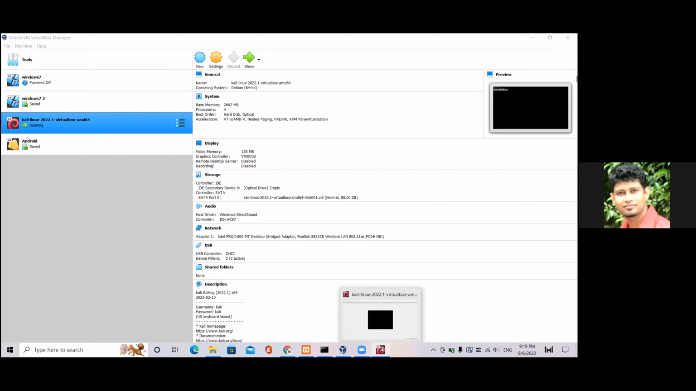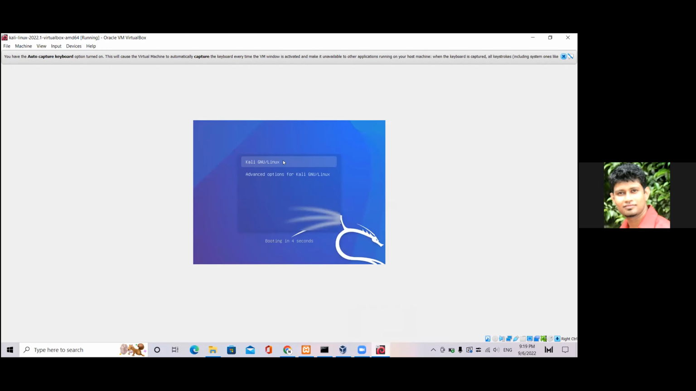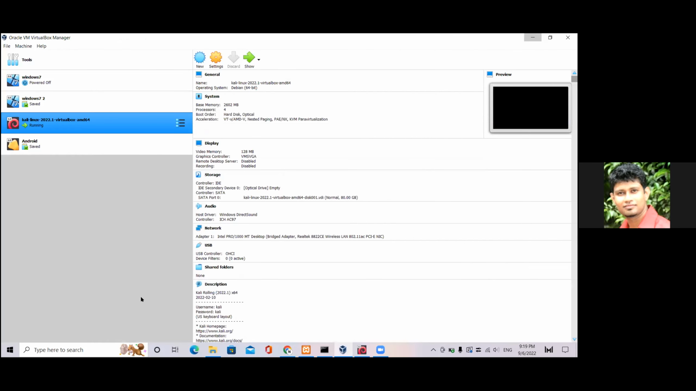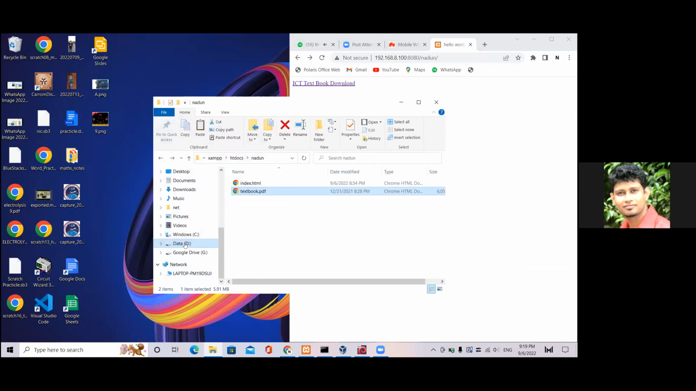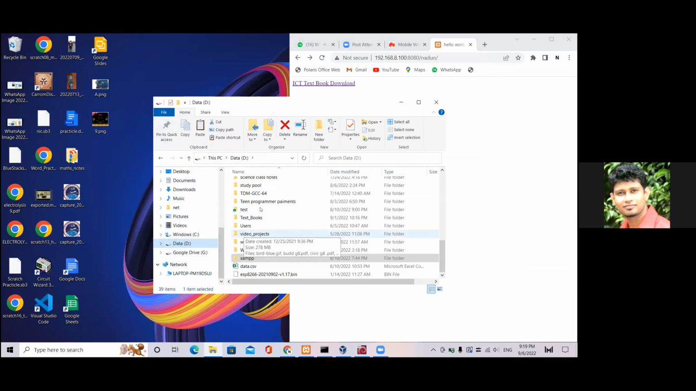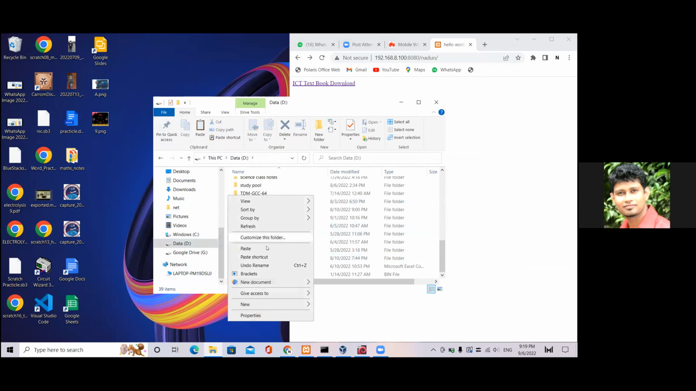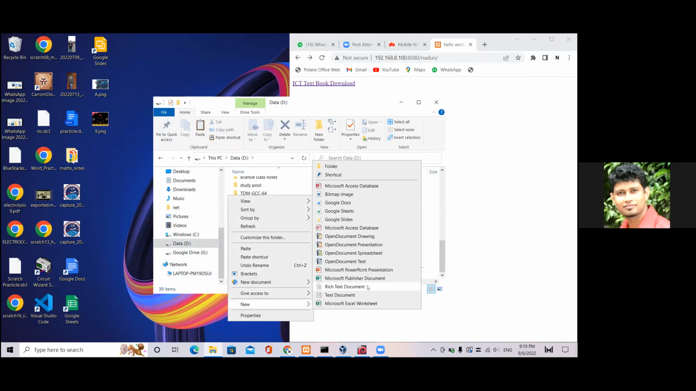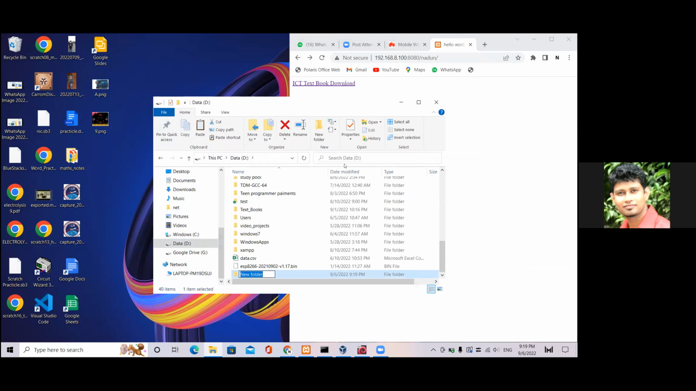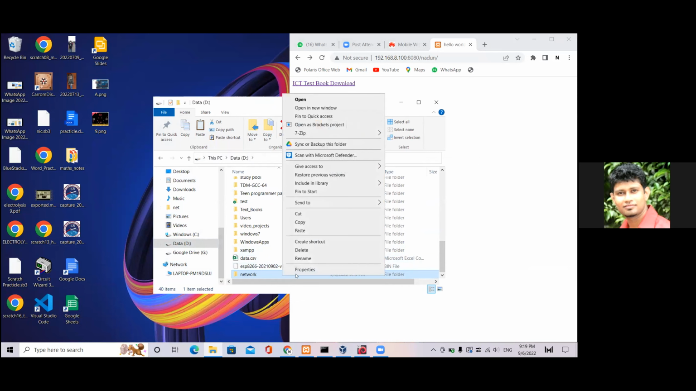Windows share, so let's create the Windows share. In the Windows machine, go to your desktop. Then create a folder, on the desktop or in the C or D drive. Go to D drive, then create a folder. Then go to the properties of that folder.